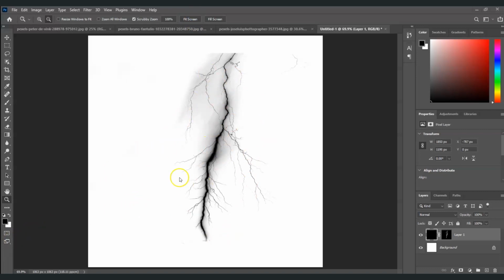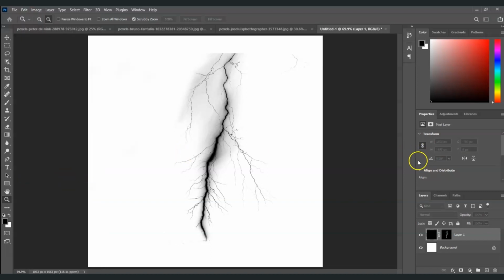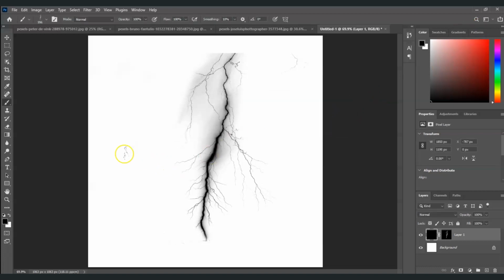Now to convert this into a brush, let's go to Edit, and then let's select Define Brush Preset, and then let's give it a name. Let's call this one Lightning. And then select OK. Alright, now you can see on my mouse cursor, it just created the brush. Alright, cool, right? So now let's go to the other document and let's apply it.